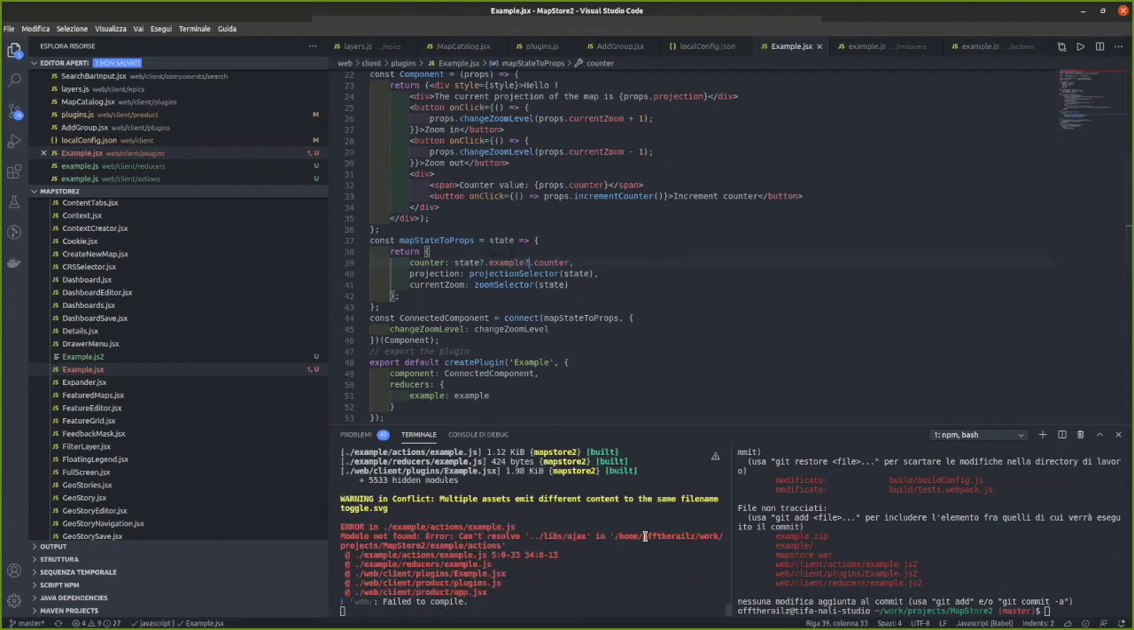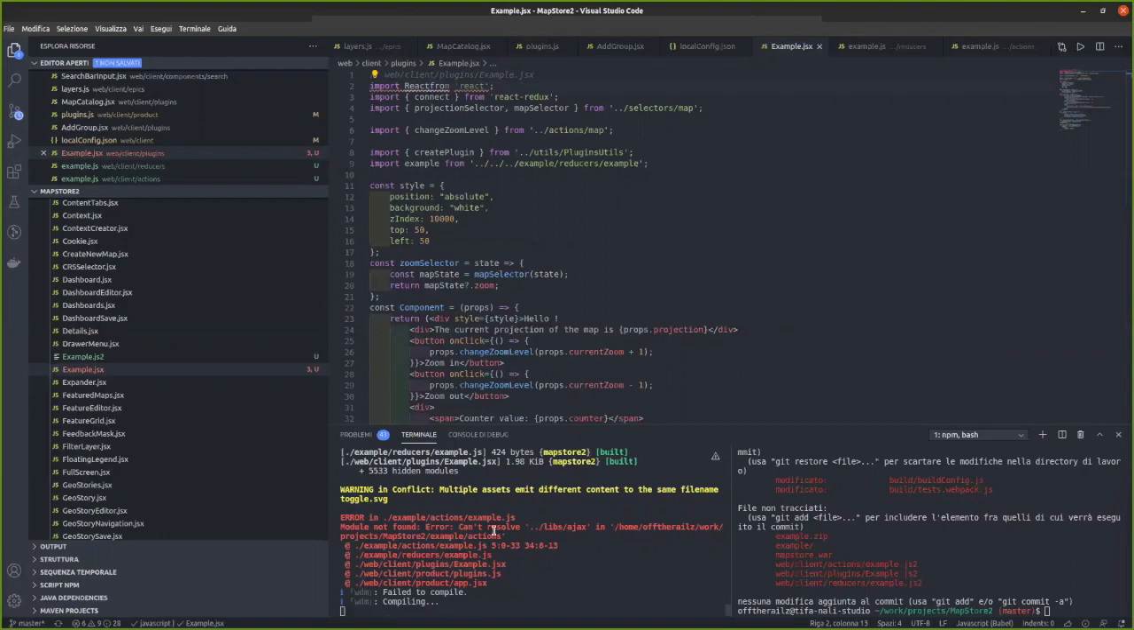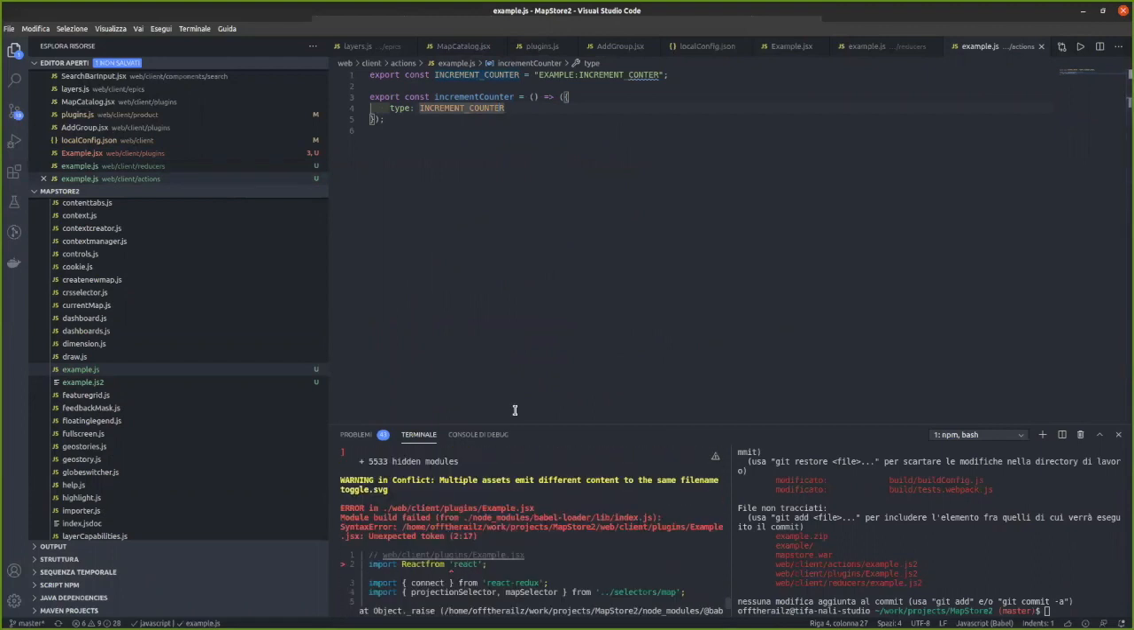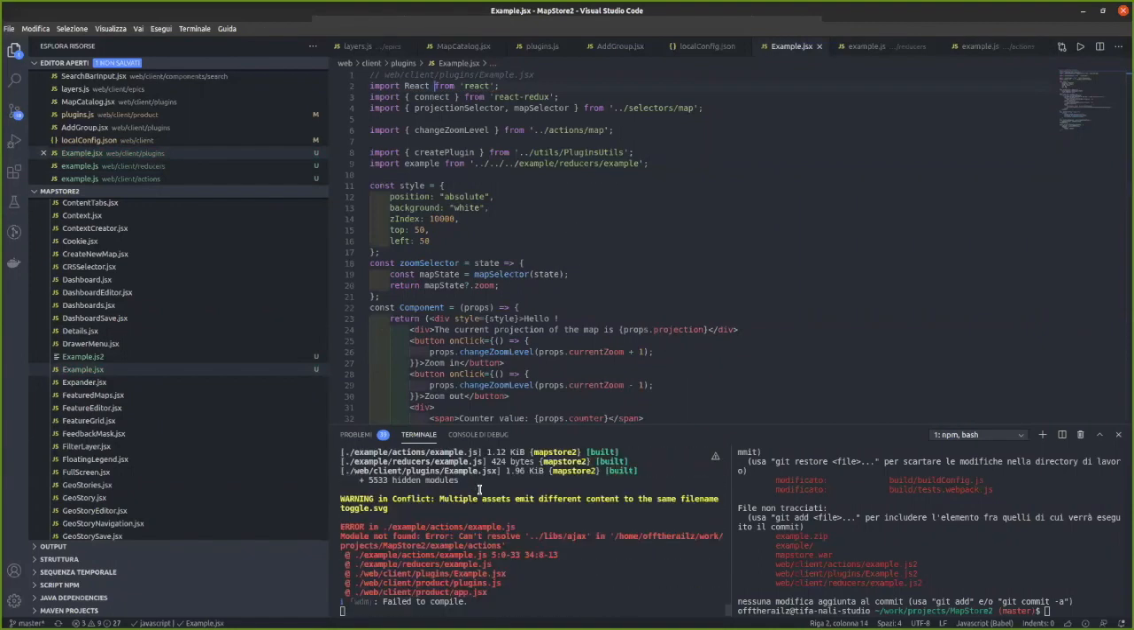I cannot resolve actions. I don't know where I imported. I can remove this. In example actions, I don't know why I imported. Let's fix the syntax and the path resolving. Change example. Resolve lib Ajax that is not present.